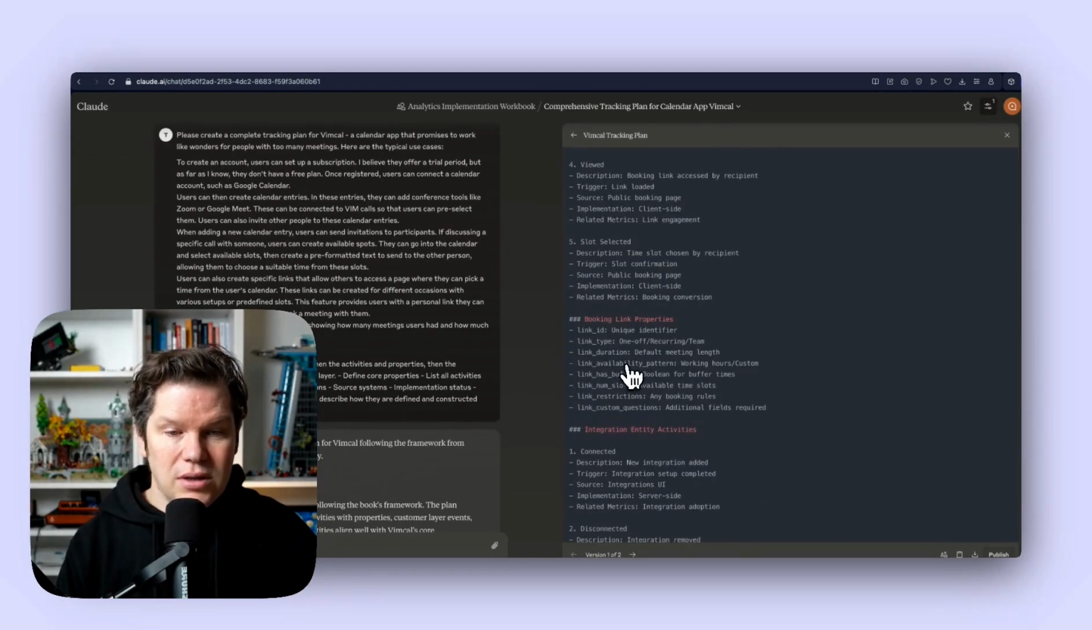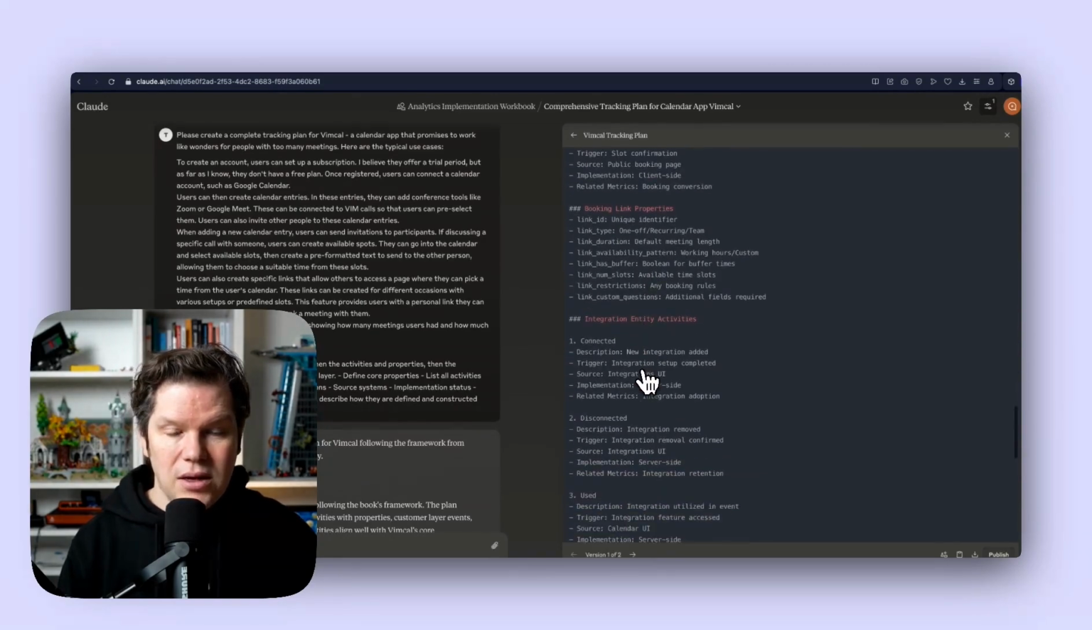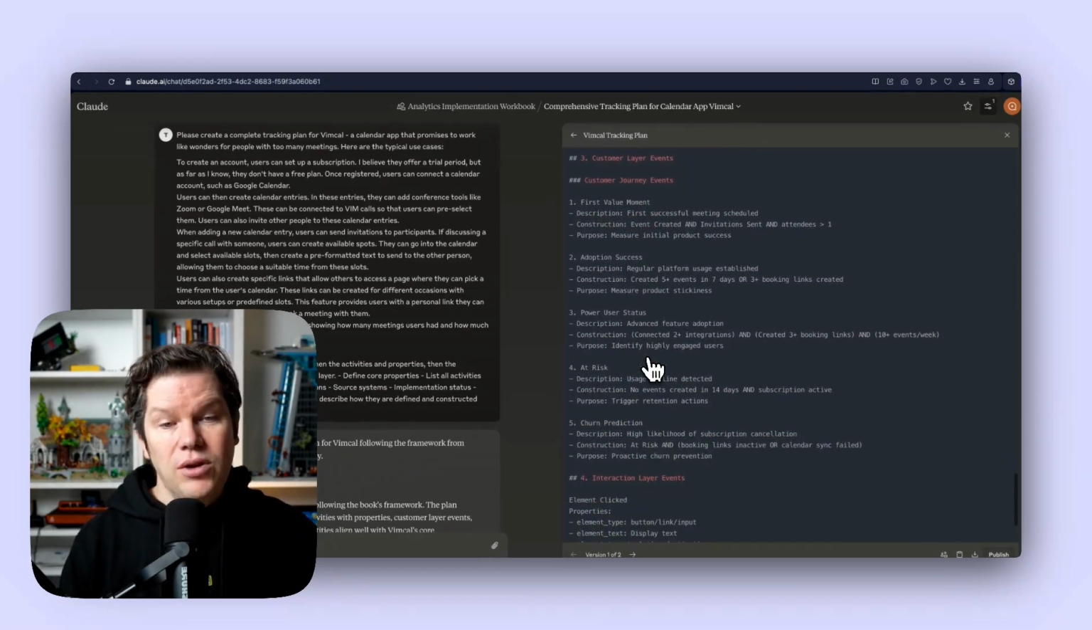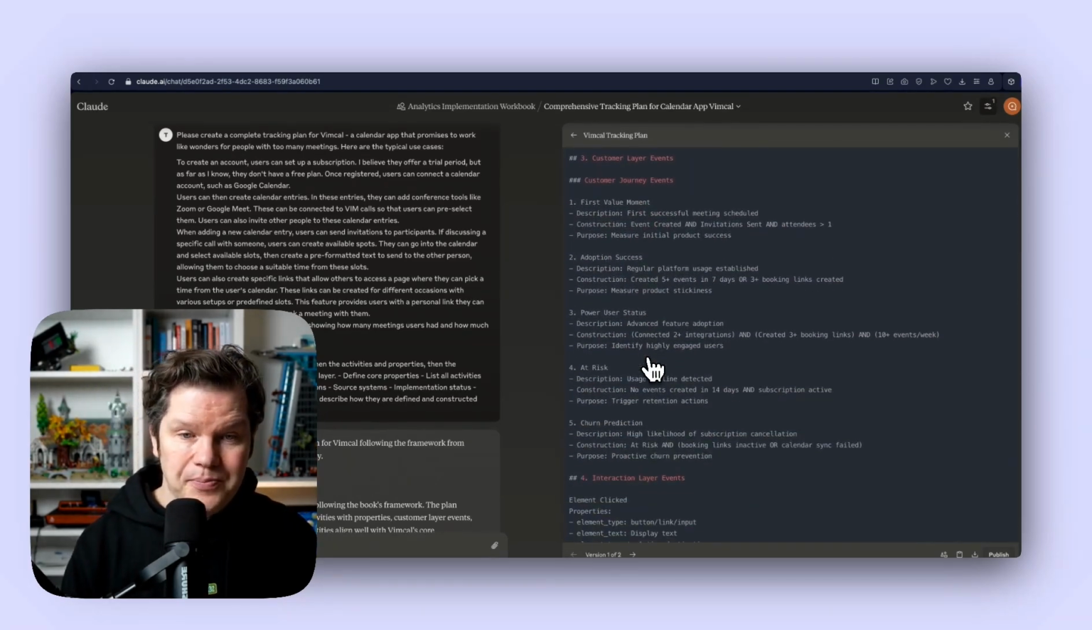Duration is interesting. Availability patterns also interesting. If I just use my standard working hours, I have a custom one. Yeah, everything else makes sense if I want to collect some more context about it. Integration, we got rid of it. So now let's move on to the customer layer.